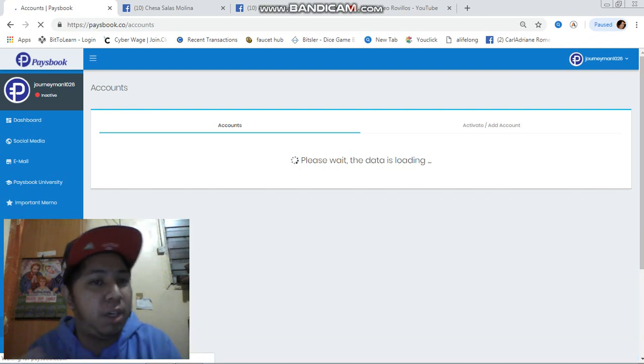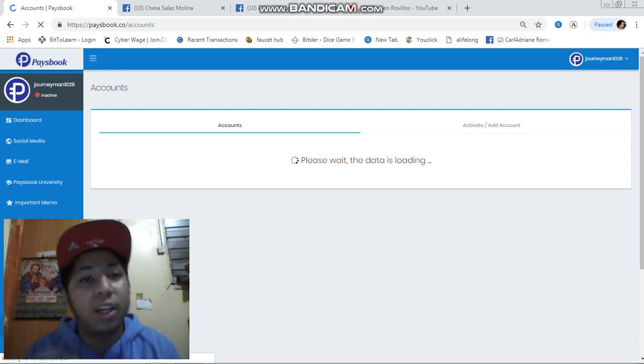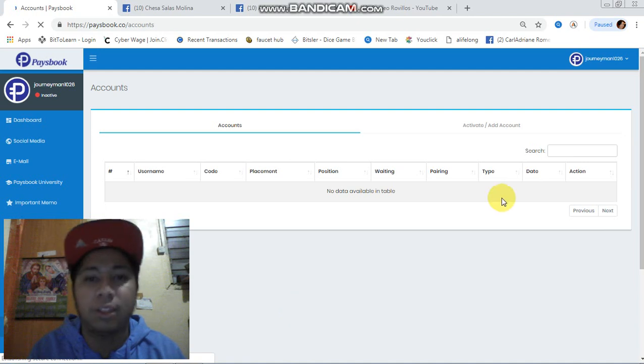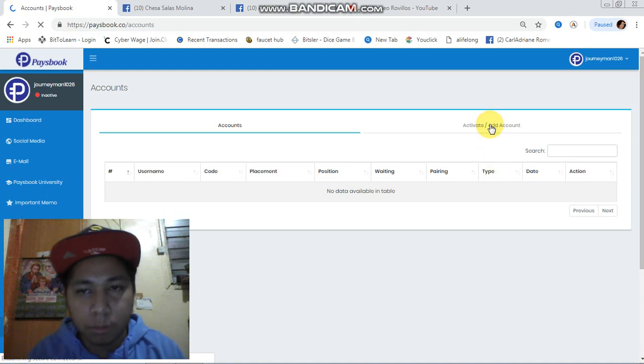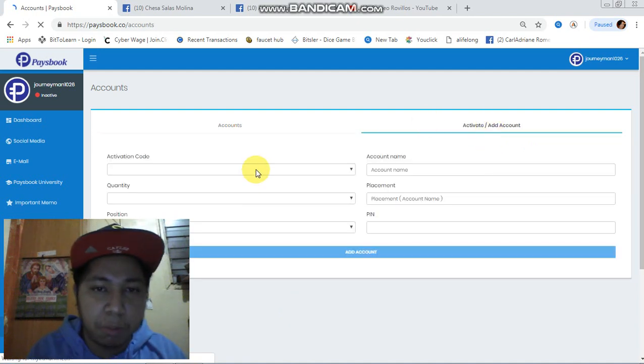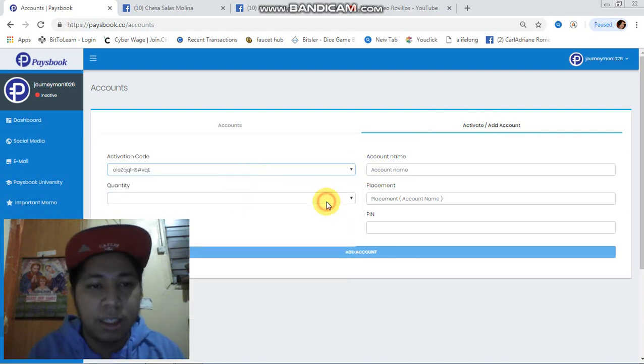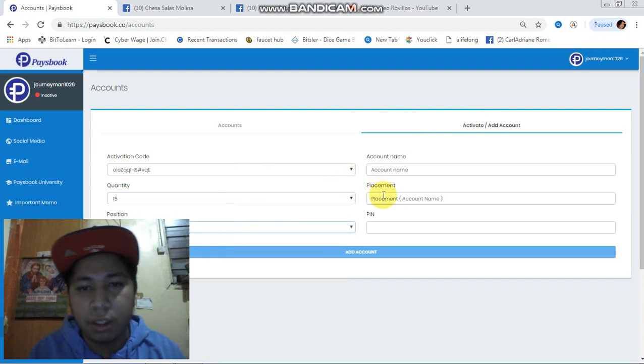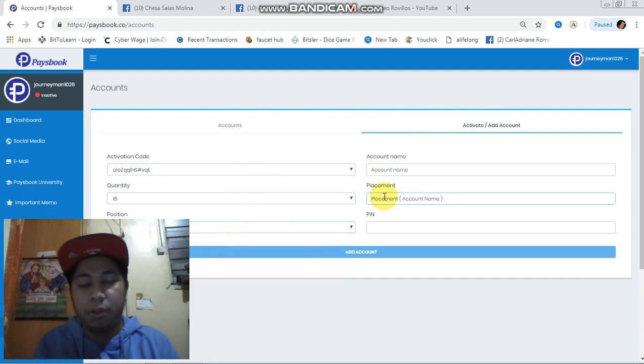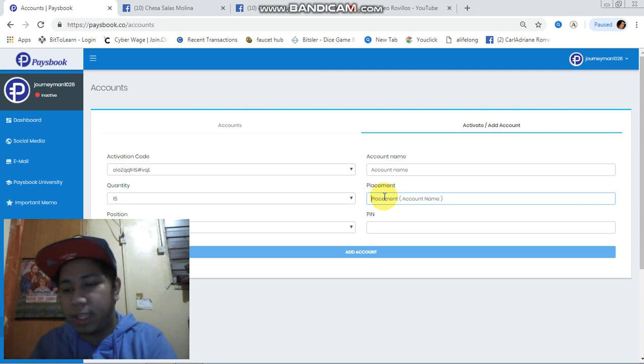I would just like to make sure na you are guided on how to activate an account as well. Okay? There you go, guys. So we will be picking code. So kung makikita nyo, 15 codes yan. There, 15. Position is left. Placement. Yung account ni Ms. Chessa, yung sa second account niya, kinopya ko na yun. There.